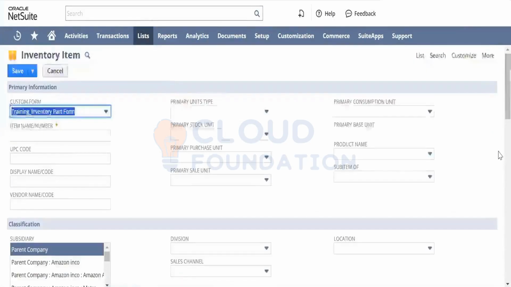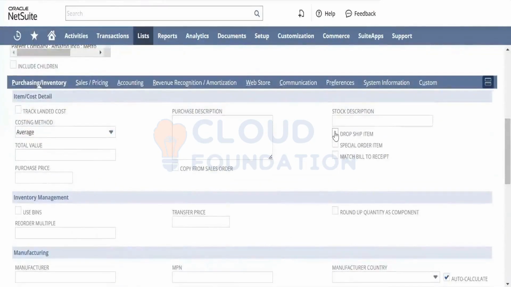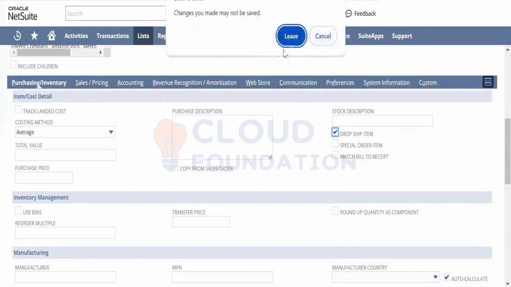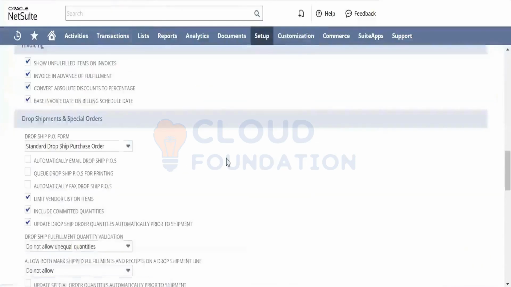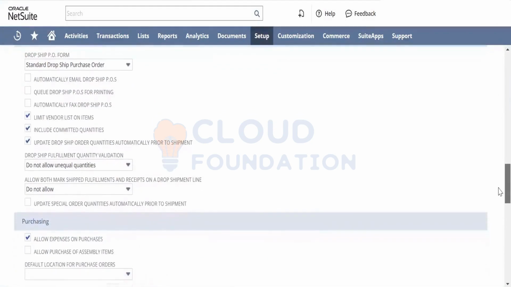So scroll down. See this, you can mark it as dropship, and when you mark it as special order, the other one goes off like this. An item cannot be both a special order and a dropship item. It can be either of them. Any questions on that?